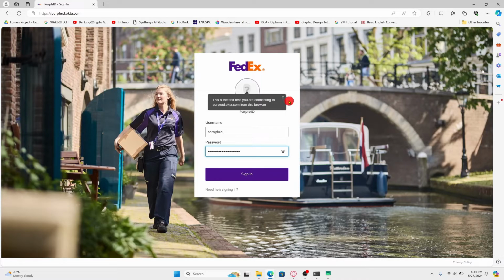In case you have forgotten your password, you can click on the need help signing in option and you will be allowed to reset your credentials.